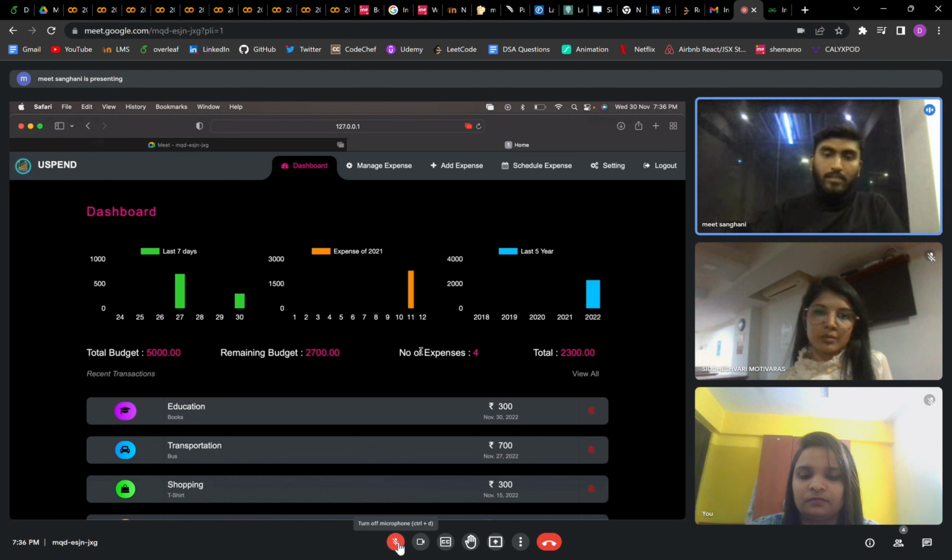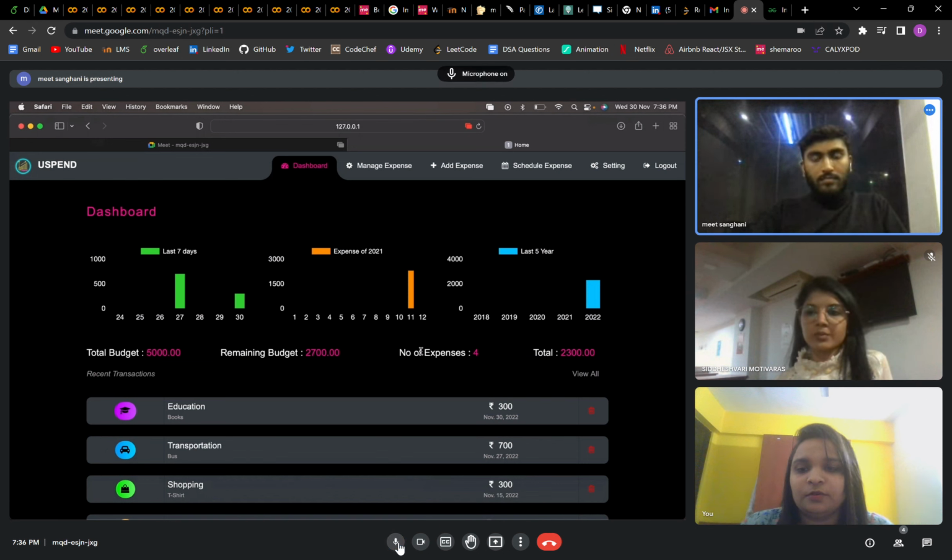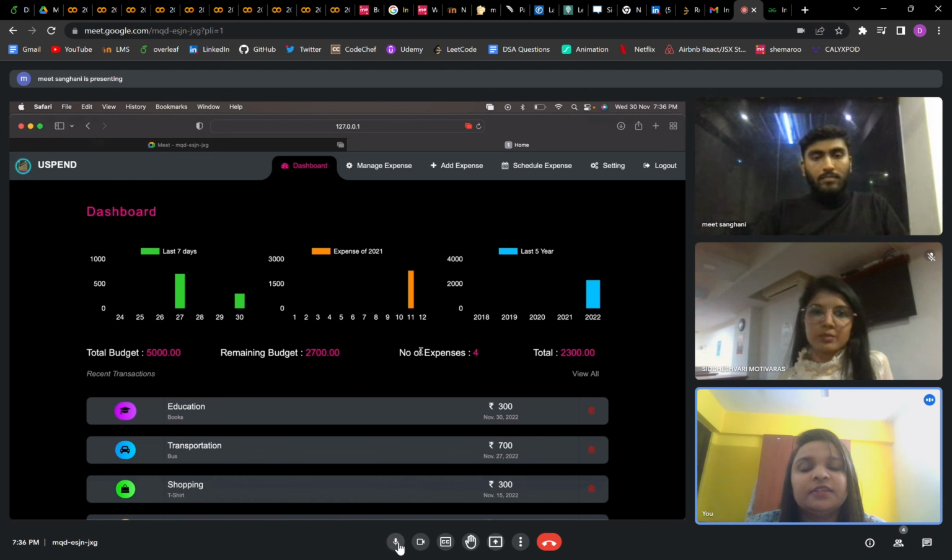So this is the dashboard. This website is created dynamically. In the navbar we have different modules like dashboard, manage expense, add expense, schedule expense, settings and logout. In the dashboard we can see three graphs. One is for the last 7 days expense. One graph represents the expense of the last year, that is up to 2021, and one graph represents the last 5 years expense.